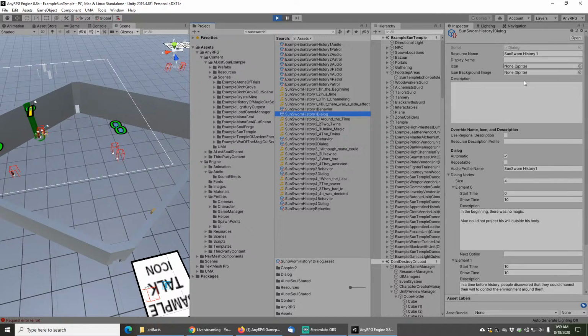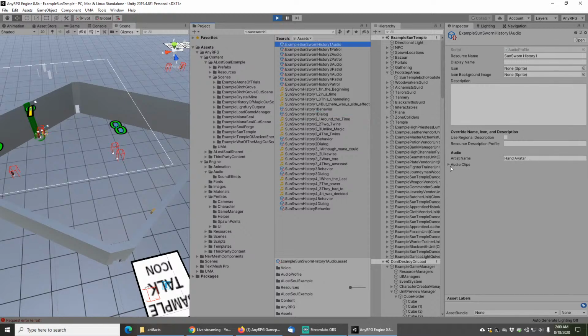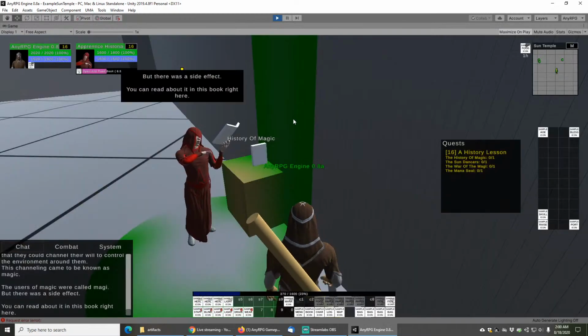This dialogue also has an audio profile associated with it called Sunsworn History 1. If we look at the Sunsworn History 1 audio, it's got a list of clips, and for each dialogue node, it'll go through the list and trigger each of the clips. When the first dialogue plays, it'll play clip 1. The second dialogue plays, it'll automatically play clip 2. So these get played automatically, and you don't have to worry about synchronizing the time codes on them.